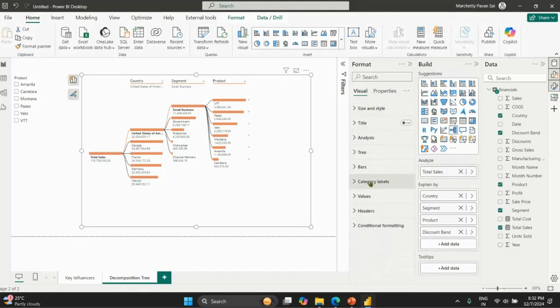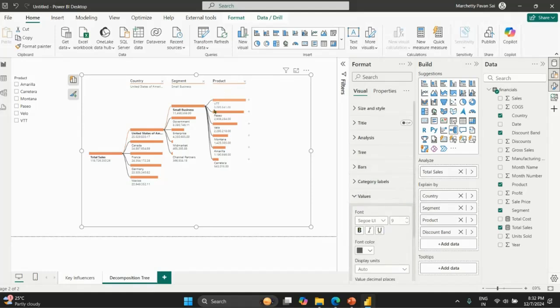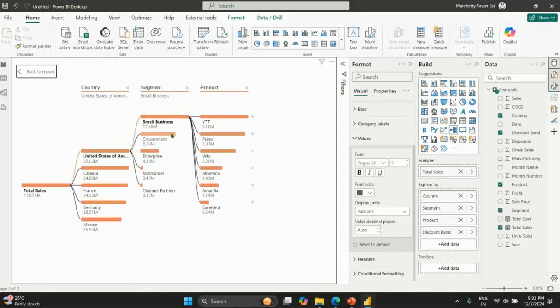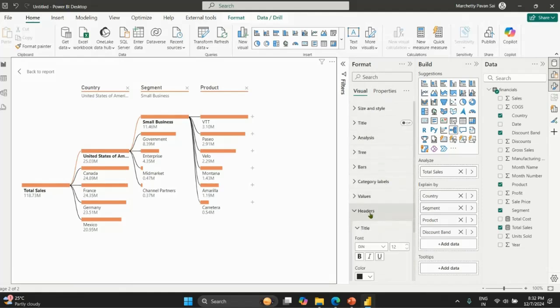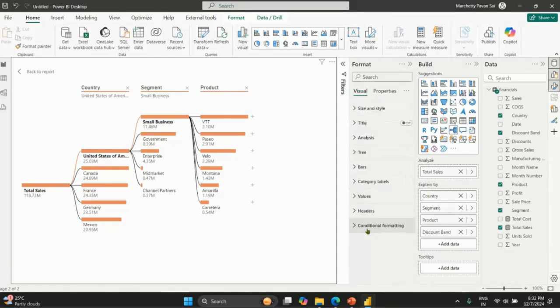There are some categorical labels where you can adjust the font and size here. And values, whatever the values represented, you can change the font, color, display units, all those. Suppose you want to keep it in millions, you can see the values are now represented in millions, right? You can just change it from here. Again, headers, you can deal with the title and other things. Subtitles also you can make and utilize more.